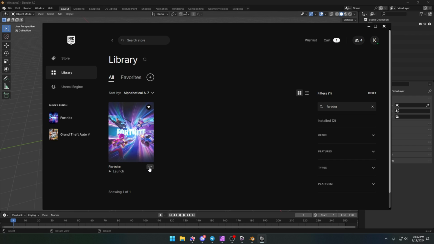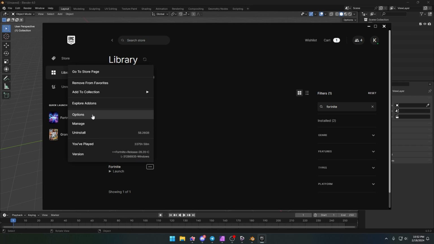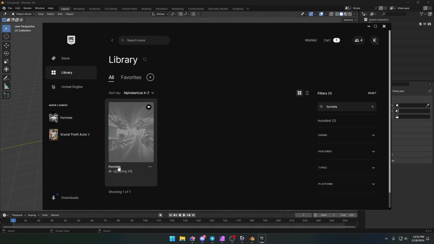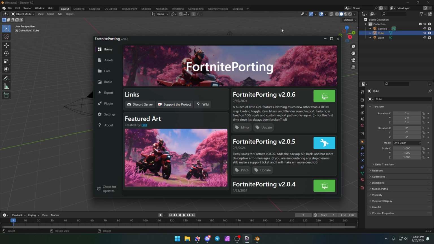And then to fix it, just click on the three dots and then press options. And then from here, just enable pre-download stream assets and then press apply. So now this is gonna go ahead and install a whole another 20-ish gigabytes of files. So I am very sorry, but. All right, so it's been an entire day. Everything is finally finished downloading on Epic Games Launcher. Yes, my internet is slow.